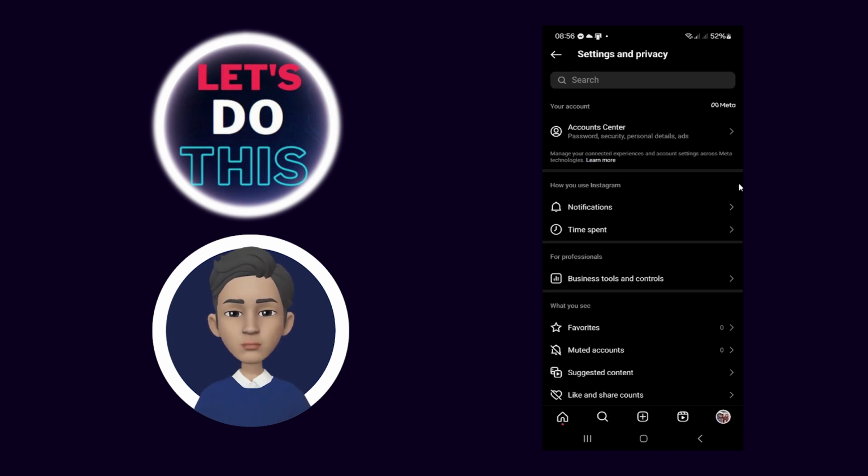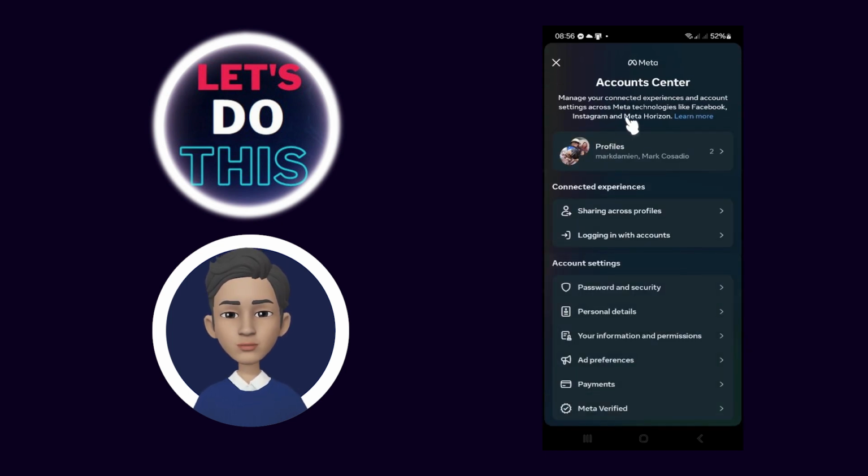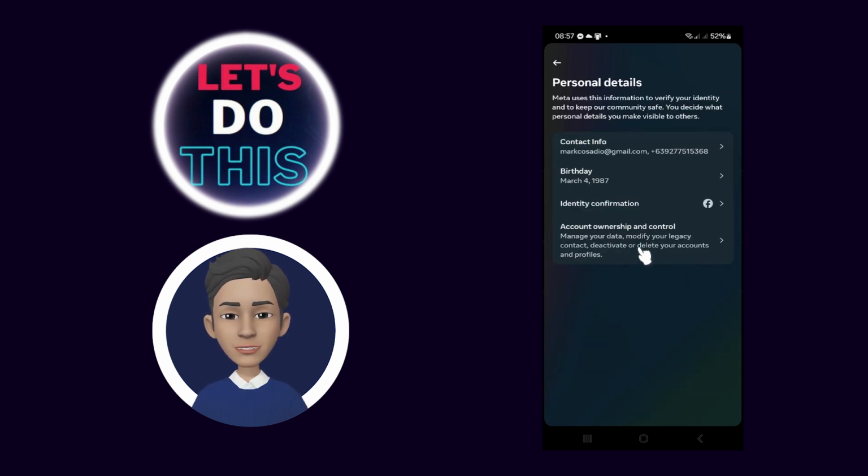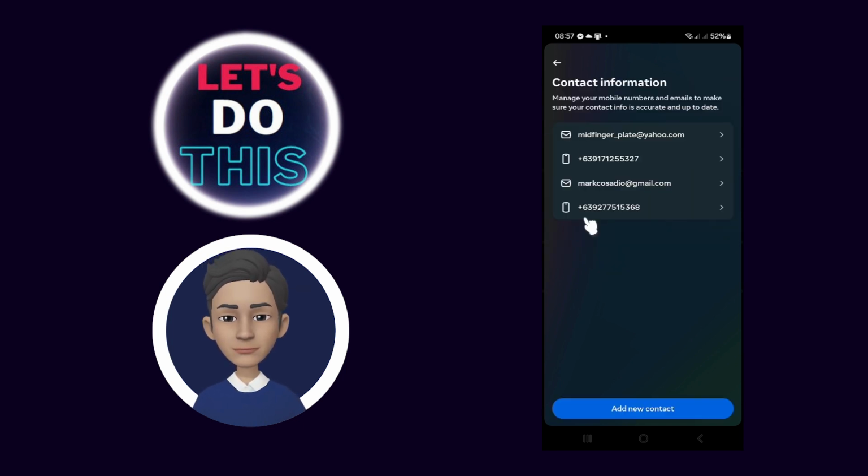Now, once you're in here, tap on accounts center, and here tap on personal details. Now, once in here, you will see your contact information. So let's tap on contact information. Now here, you will see your email address and your phone numbers that are attached to Facebook and Instagram.